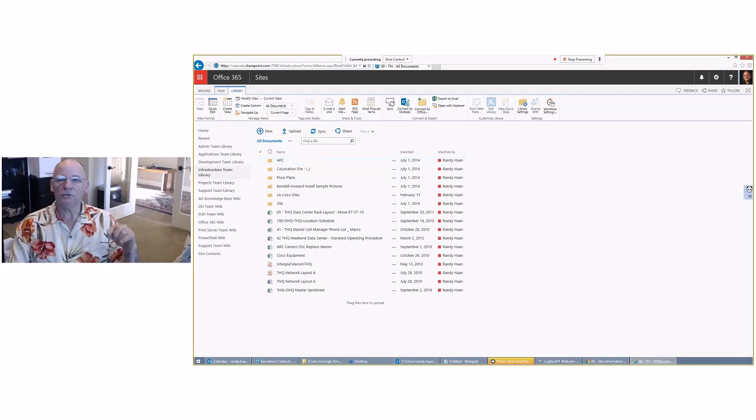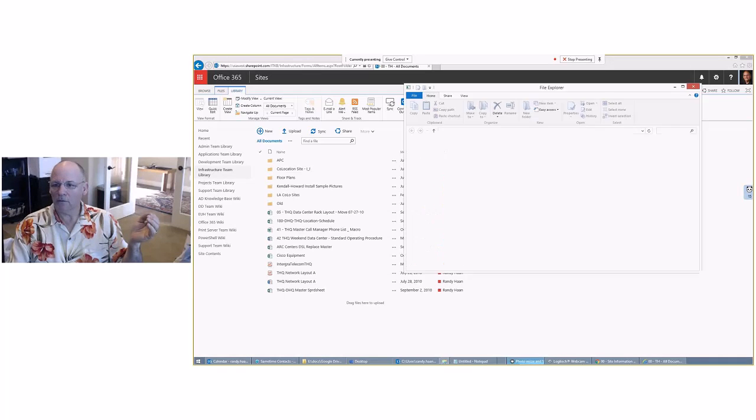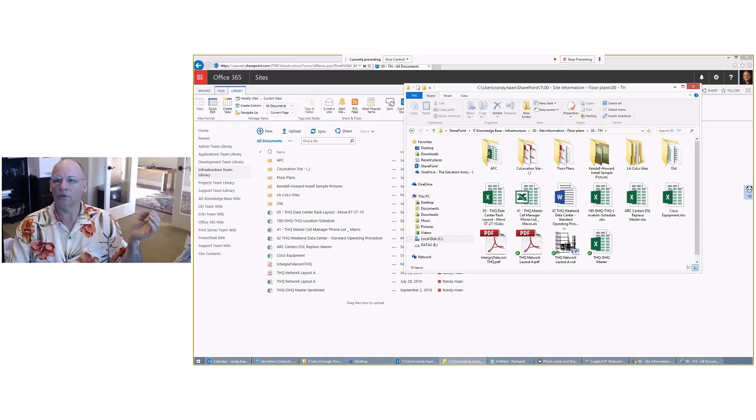Now here's the THQ SharePoint file, and I think I may have closed the Explorer window, or did I? Let me go ahead, and I'm just going to hit open with Explorer again. Sometimes this takes a while. I apologize for the speed here. I've switched to a DSL line, so I have a blazing 7 meg by 800K connection right now. Ah, there we go. Wonderful.